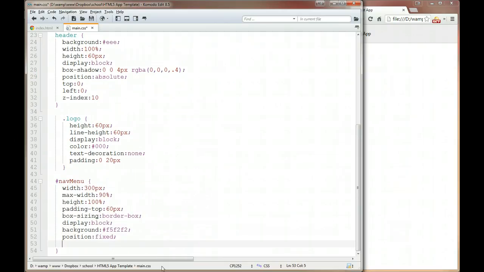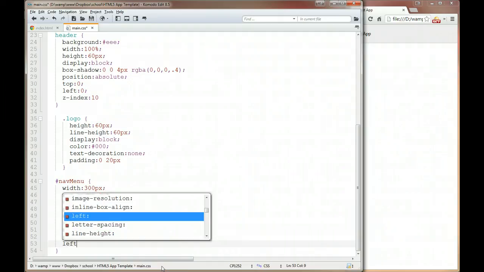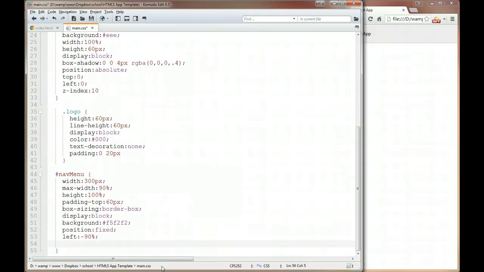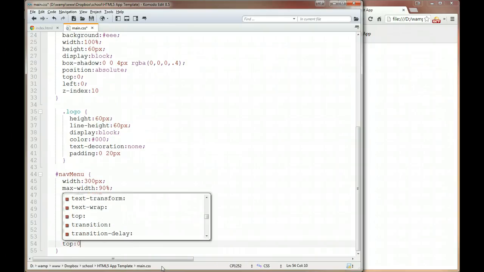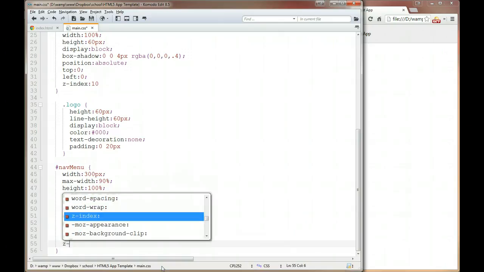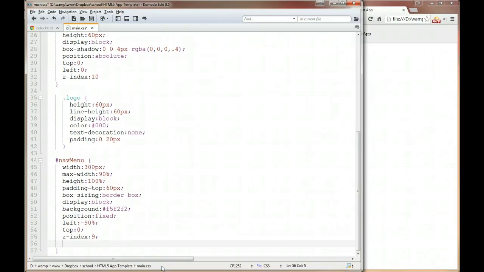Position on this one is going to be fixed, so that whether we scroll up and down on our app, if we have more content, it'll still stay in the same top left position. We're going to set the left to negative 90%, and the top is going to be 0. Z-index is 9, right underneath our z-index of 10 for our header.